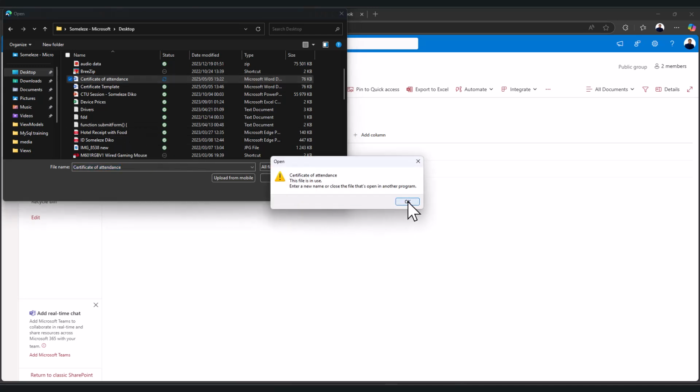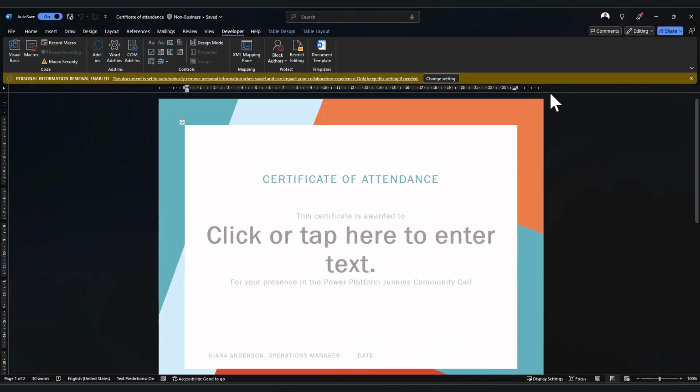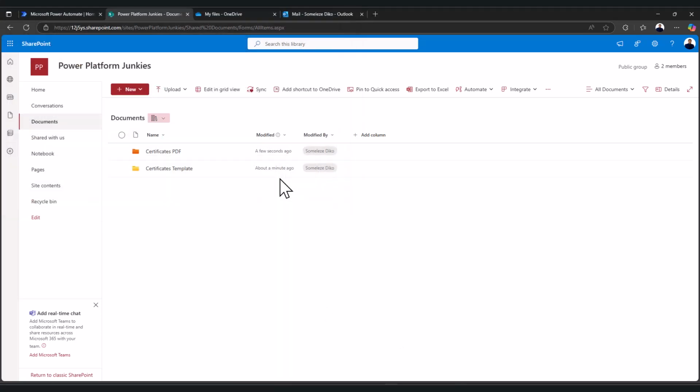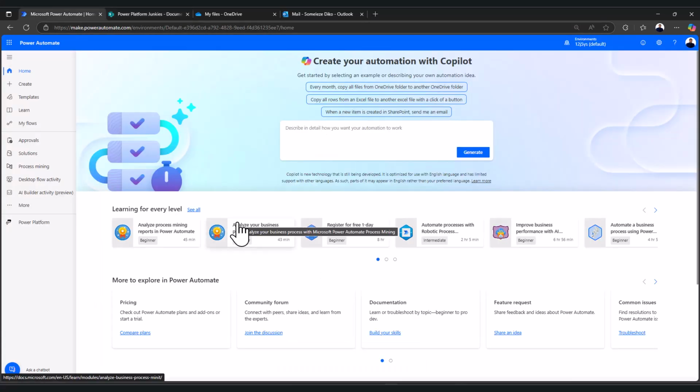Right, so that means I need to close it. So if I close this file and then I go back and then I upload it. So once it's been uploaded inside of my SharePoint document library, we can then head over to Power Automate. Right. Now I'm inside Power Automate.